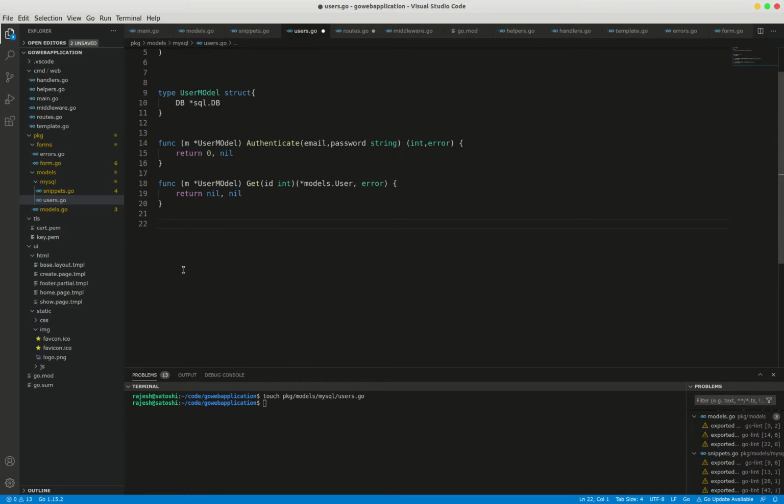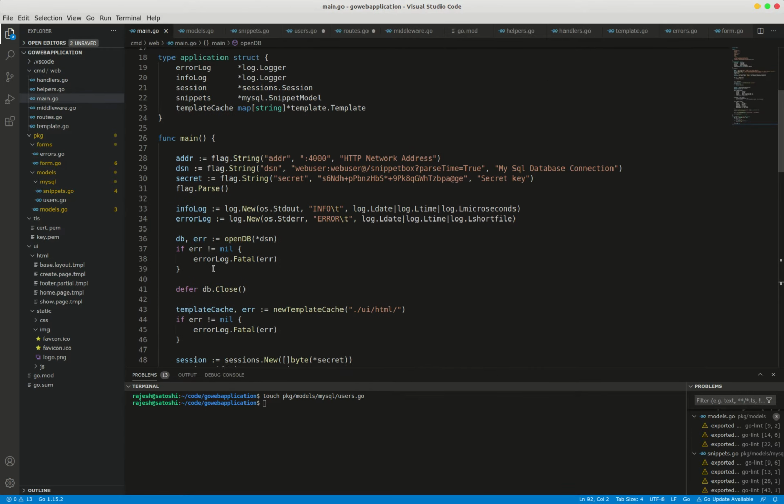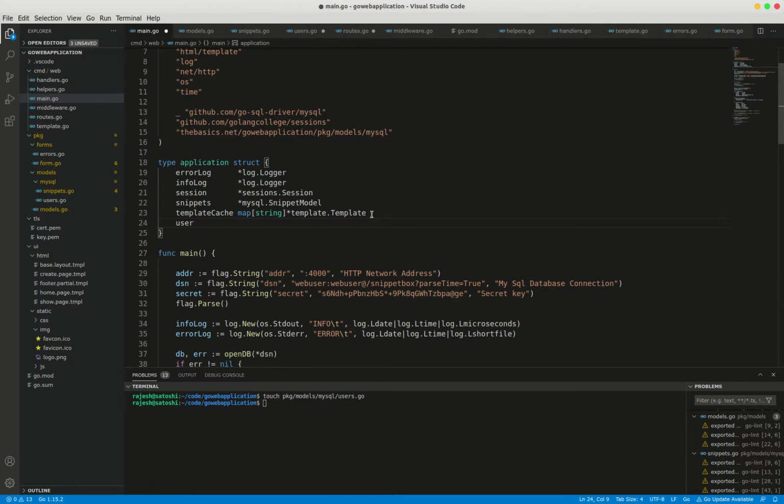Okay, then the final stage is to add a new field to our application struct so that we can make this model available to our handlers. So let's go to main.go. Where is the application struct? This is the application struct. Here, create users *mysql.UserModel.